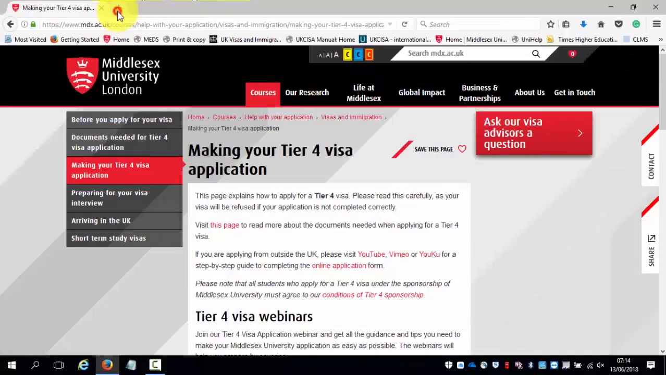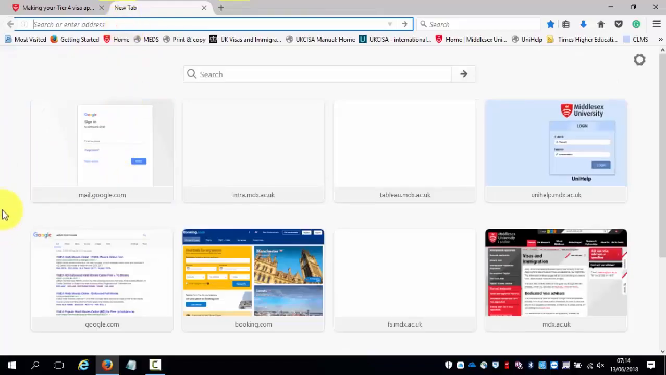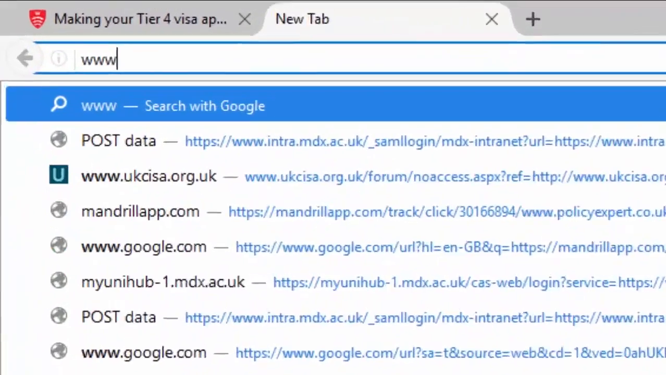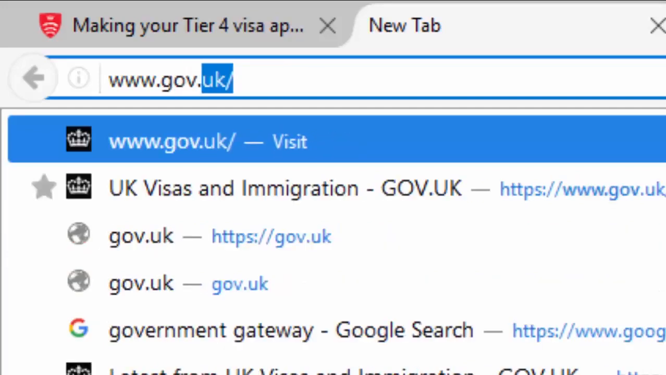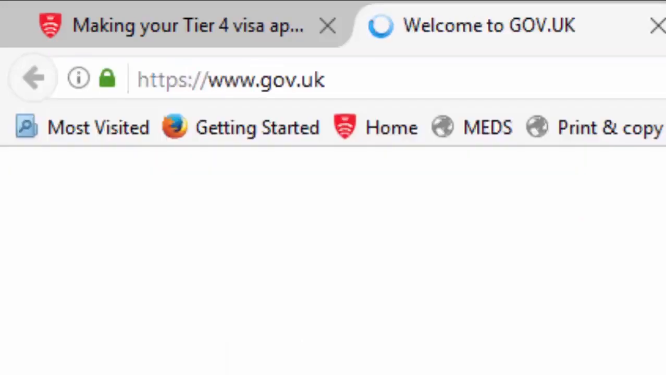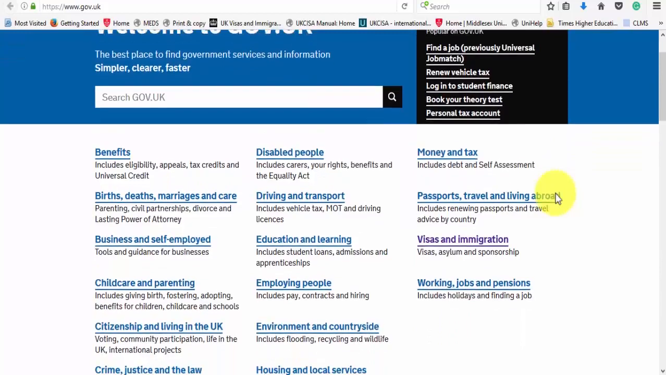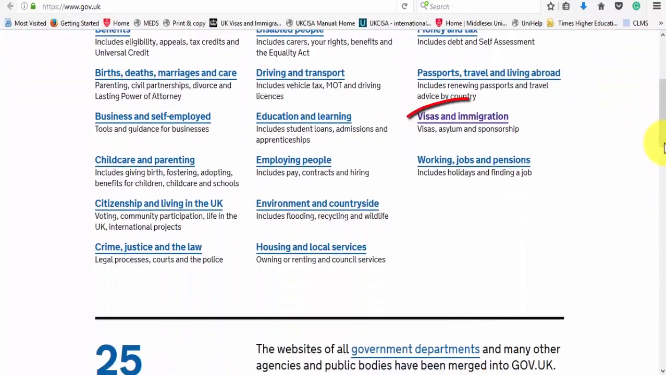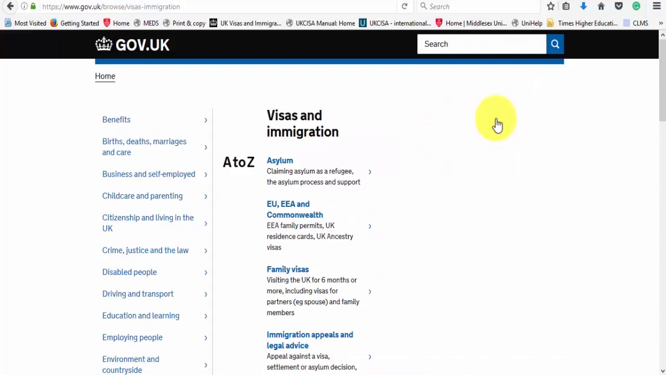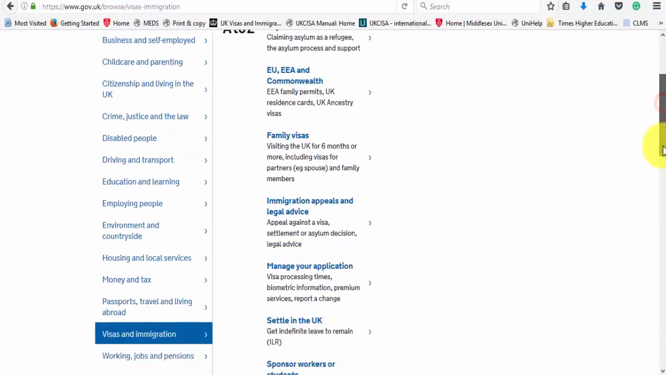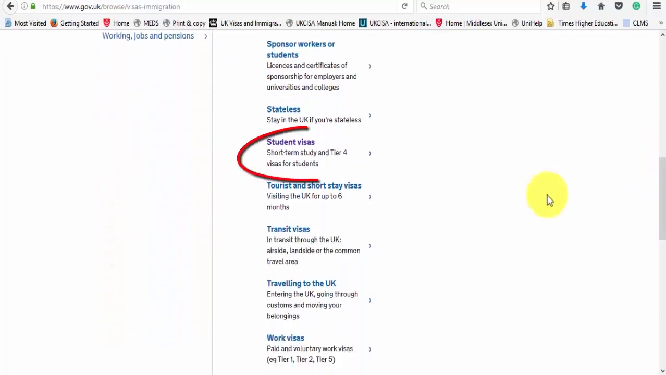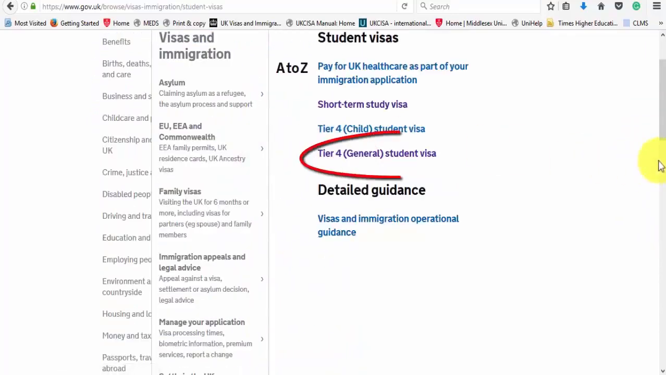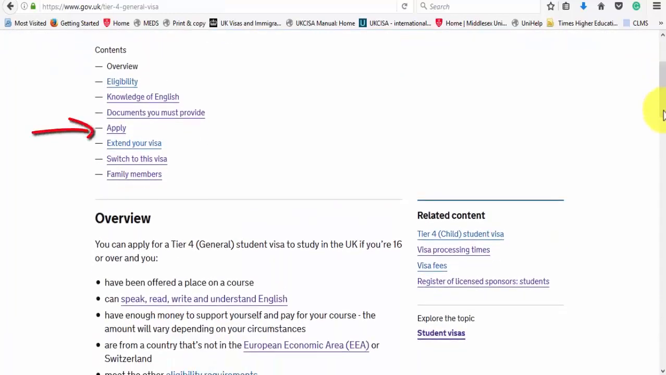To start your application, you're going to need to navigate to www.gov.uk. And then you'll see a tab, Visas and Immigration. Click on that Visas and Immigration tab, and that's going to take you through to a page where you choose Student Visas. So scroll down till you find Student Visas, and then on the next page, Tier 4 General Student Visa. Click on Apply.